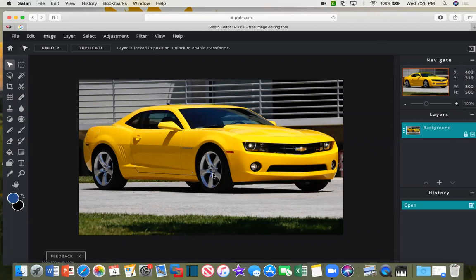So I'm going to try and change the color of the car. We'll see how well this works for me tonight. So I'm going to use my lasso tool. And I'm going to draw around all the yellow section with the exception of some of the more intricate parts. Again, I may not be doing it perfect tonight. Just want to show you how to go about it. This is actually my project. I'd probably go a little bit slower.